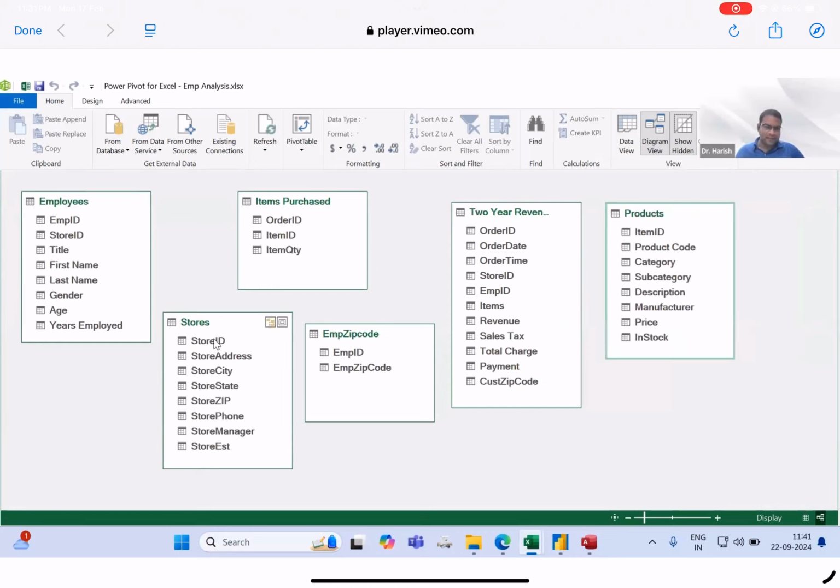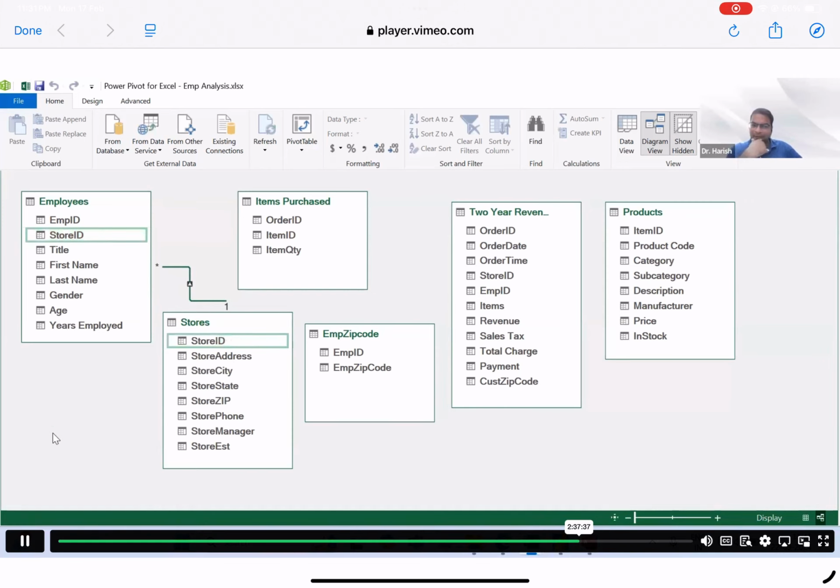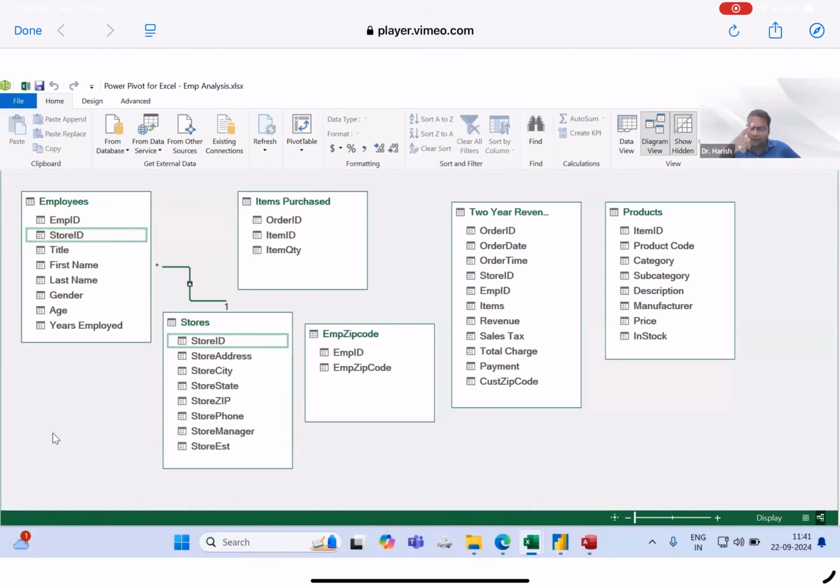So first thing, I'm making a relation between store ID and store ID like this. Just select this field and just drag a line. Just drag your mouse cursor directly to a similar field in any other table. Simple one. Why is it showing me one on one side and on the other side it is showing me the star? That means an employee can work only at one store, but at a single store, multiple employees can work. 1:M relationship. Agree with the logic?